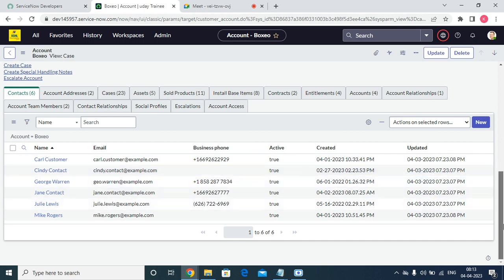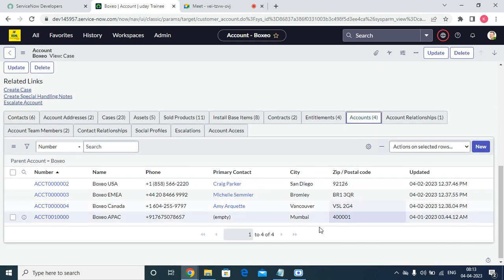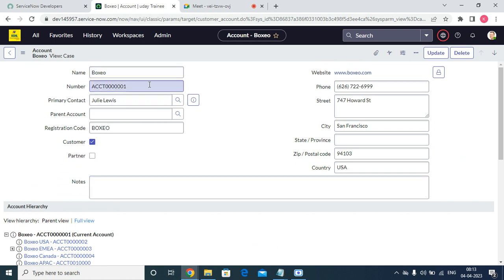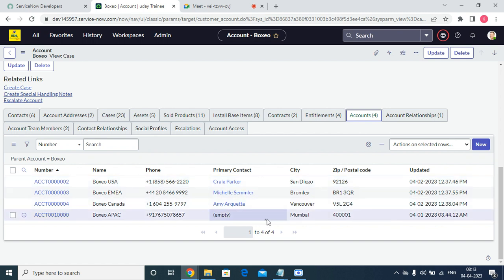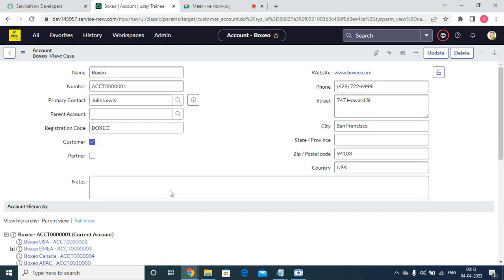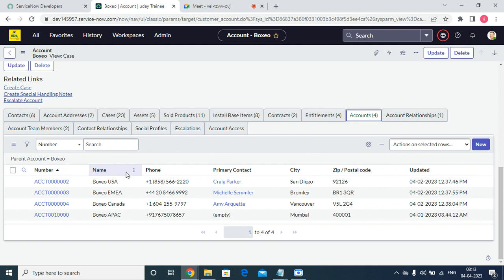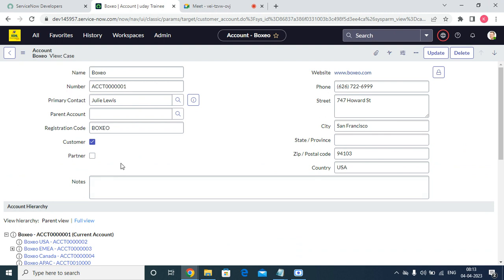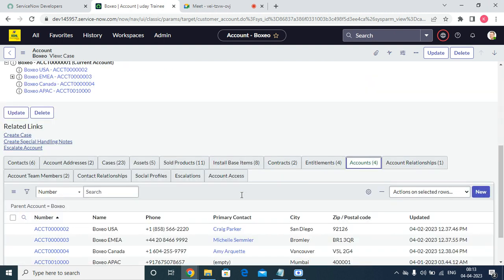If I open this one, see, this is Boxio. Boxio has four child accounts. These are all the child accounts. That means one parent company can have multiple child accounts. Whenever you are creating a record, we can use the parent and child accounts for the same thing here. So that's what we can do.